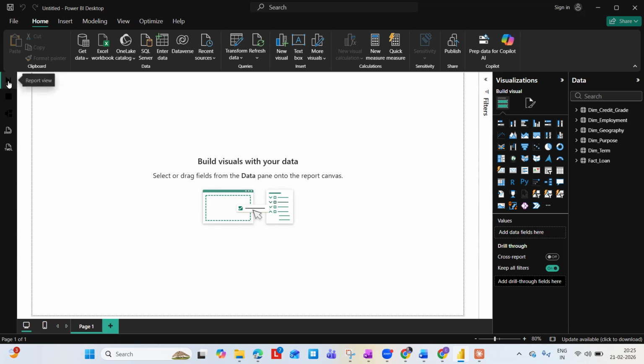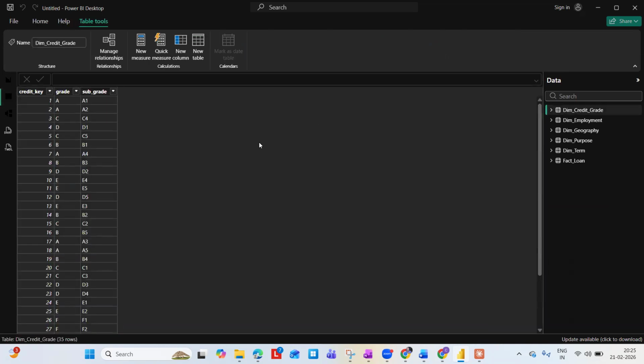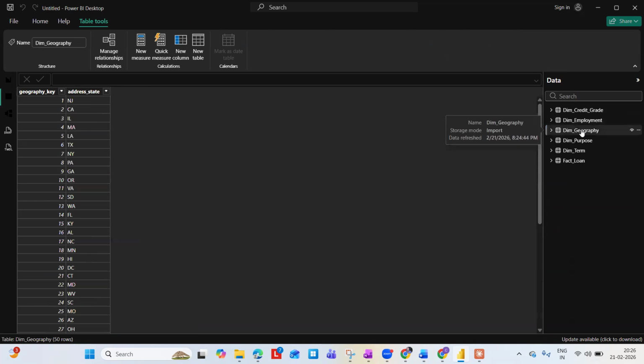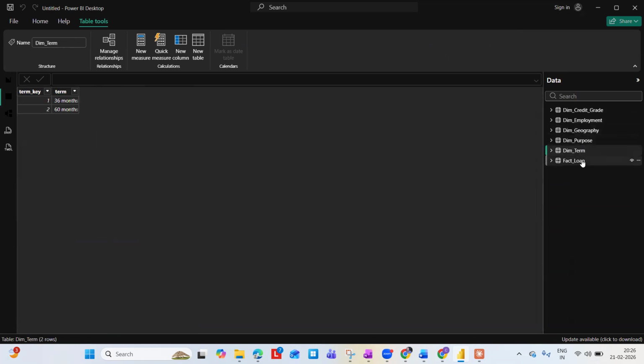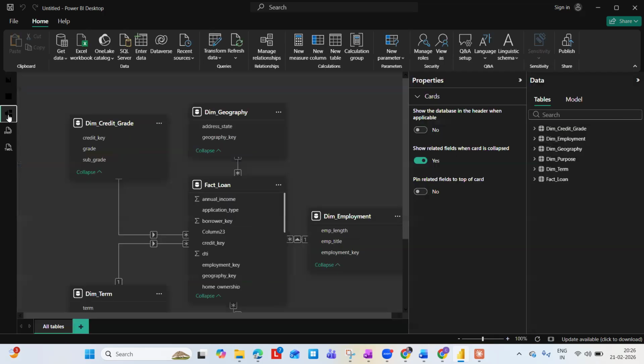Right. Here we have, since I'm using a dark screen it is not visible, but we are currently in report view, and we have table view. In that table view, you can view all the tables' information, like what columns are there and what information is available in it. Okay.